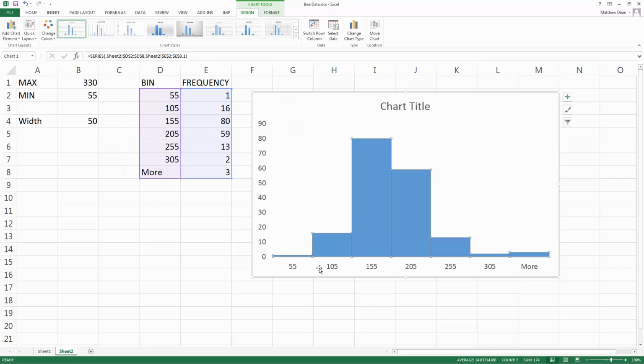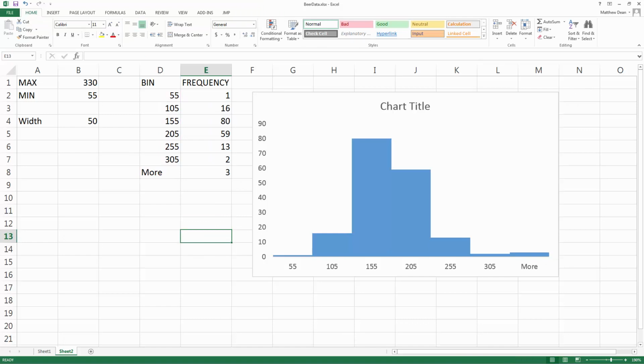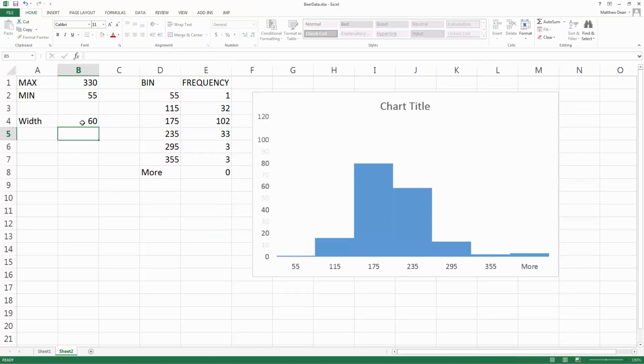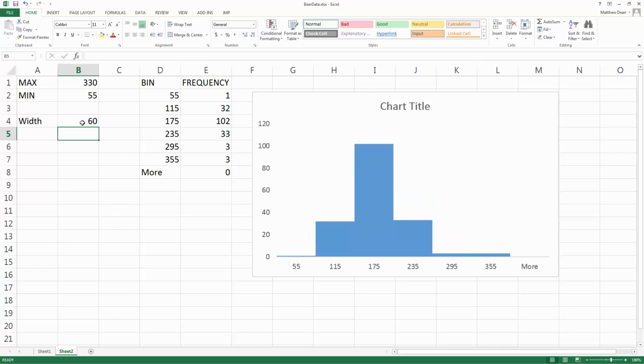Click OK. All right, so now I have the bin numbers down here. Yep. So this appears to be a right skewed distribution, the tail going out this way from this number of bins. So now if you change this, the width of the bin, right, it's going to look different.